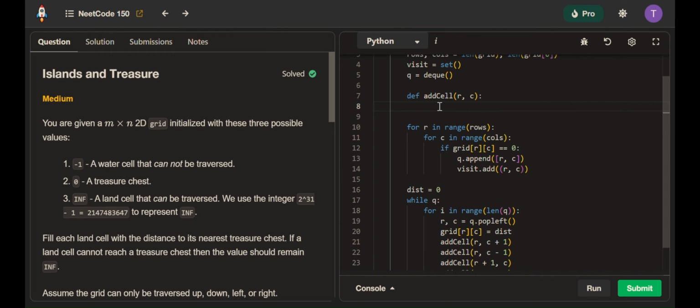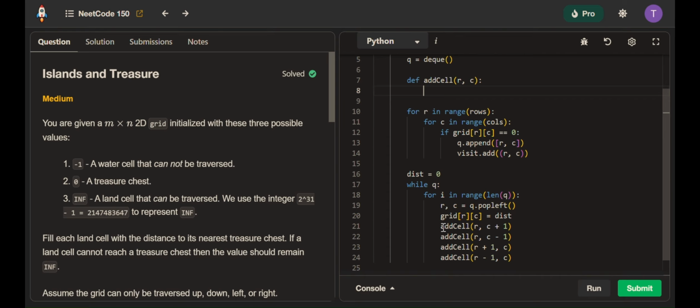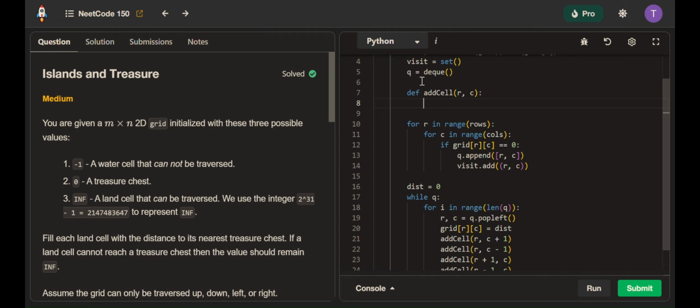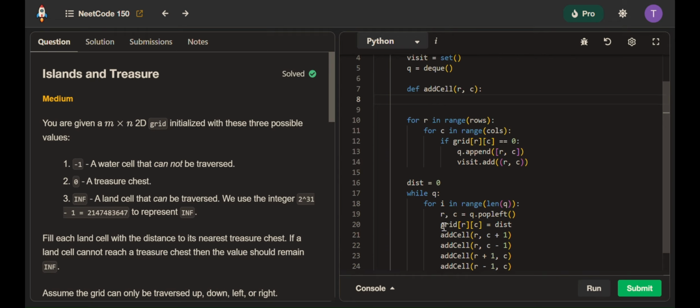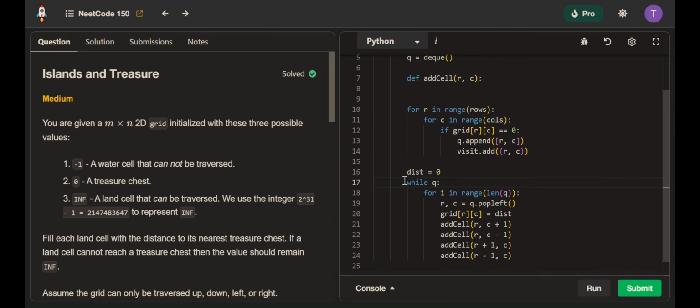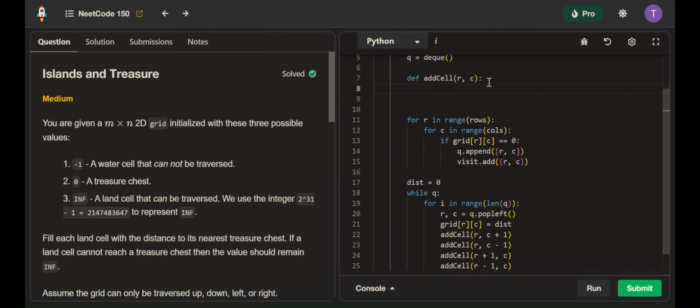So inside the add cell function, this is where we want to add the cells inside the queue for the next round that we're gonna do here. So now notice that this first round is just gonna go over all the treasures. But after the first round, when we enter the second round, we are gonna see all the neighbors, the pieces of land that are 1 cell away from the treasure. And we are gonna take these lands that are 1 distance away from the treasure by first checking if it is valid.